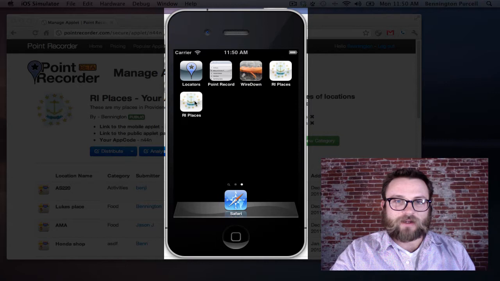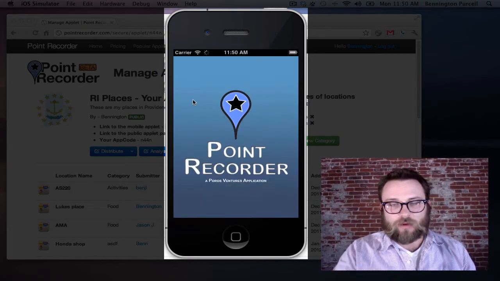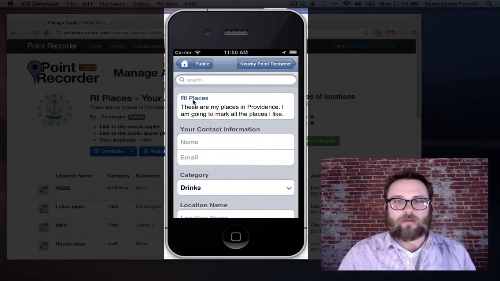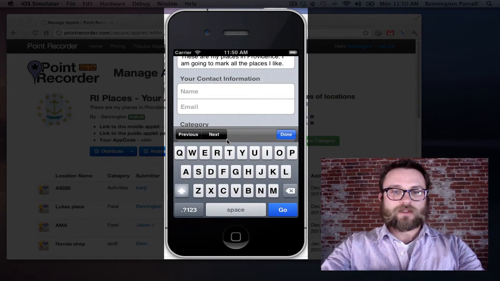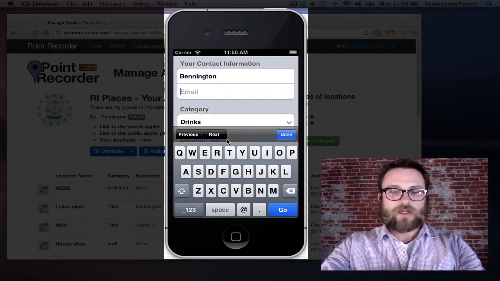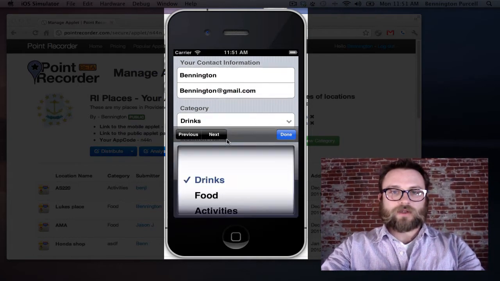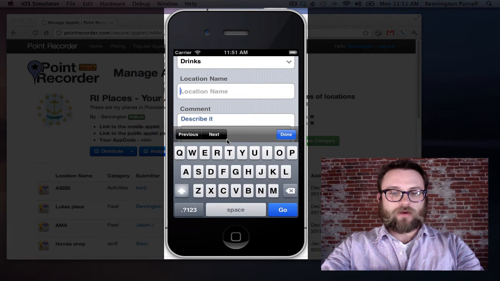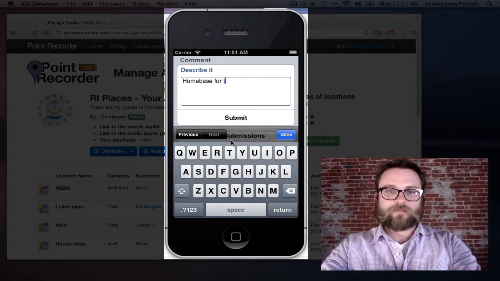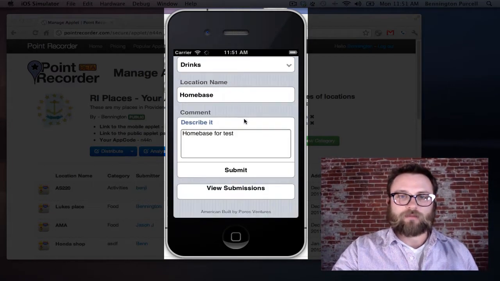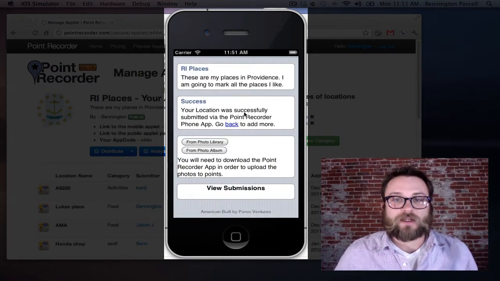Once it's added, you can just click on it. It'll pull it up as if it's a native app. However, it's still in mobile Safari. So let's just test this out. I'm going to fill in some information, and we're going to submit my location. My location is, I'm going to call it my home base, and the location is home base for testing. So I'm just going to submit that, and you'll notice we got a success message.